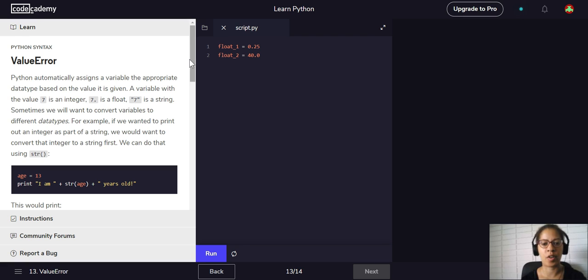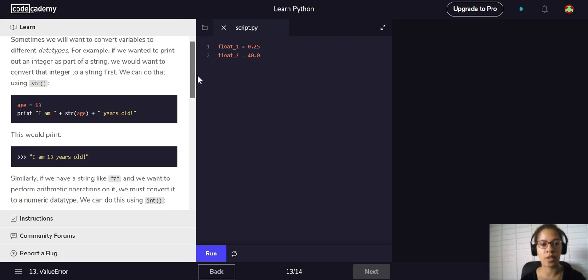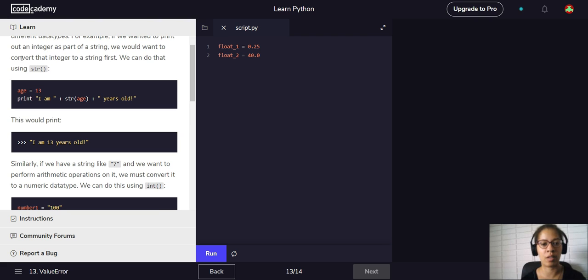Python automatically assigns a variable the appropriate data type based on the value it is given. A variable with the value 7 is an integer, 7 with a decimal point is a float, 7 in quotation marks is a string. Sometimes we want to convert variables to different data types. For example, if we wanted to print out an integer as part of a string, we want to convert that integer to a string first. We can do that using str and parentheses. So here this would print, I am 13 years old.